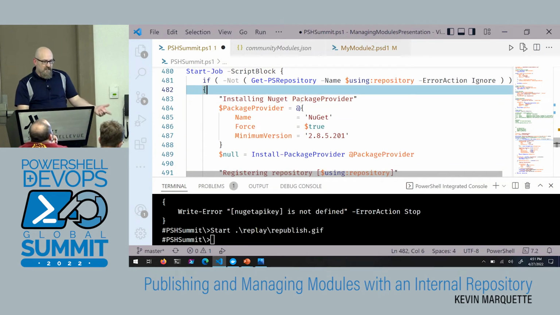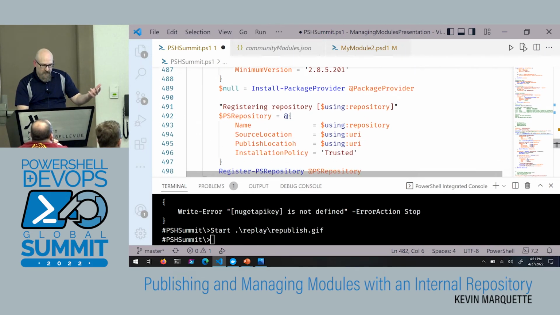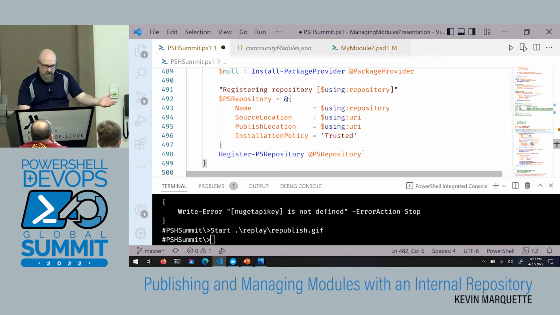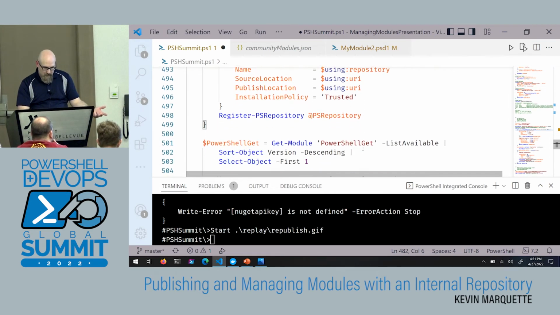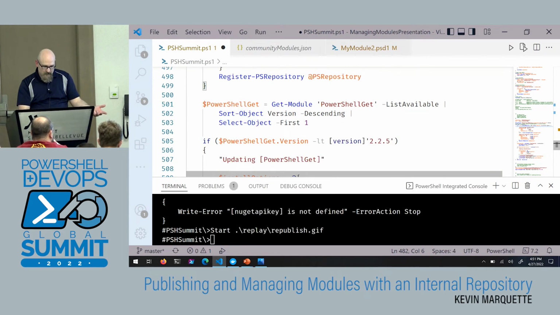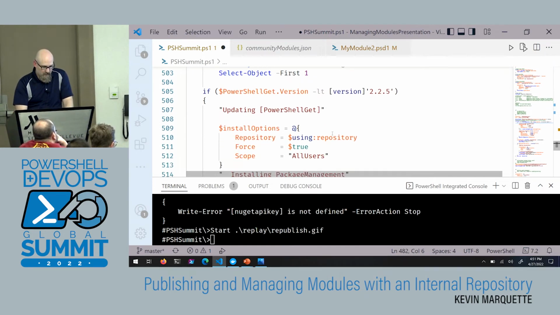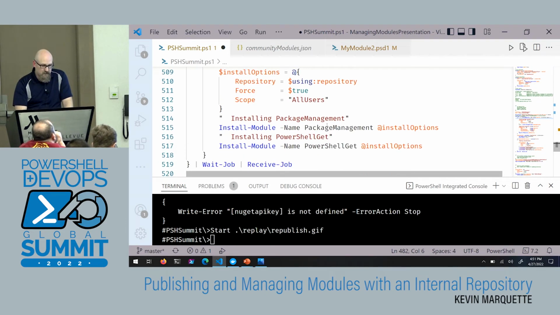We have to install the NuGet package provider. I always force install that. It is the first step of setting up a repository, and then we register it. Same command we've been running the whole time. And then I tend to pull PowerShellGet from my internal repository, because that's the version I'm pinning. So I usually have my script reach into my gallery to pull it, do a version check. Here I'm checking for 2.2.5, and then we just do the install of these two.